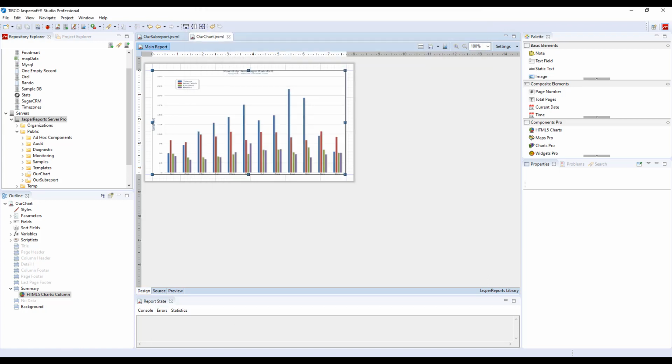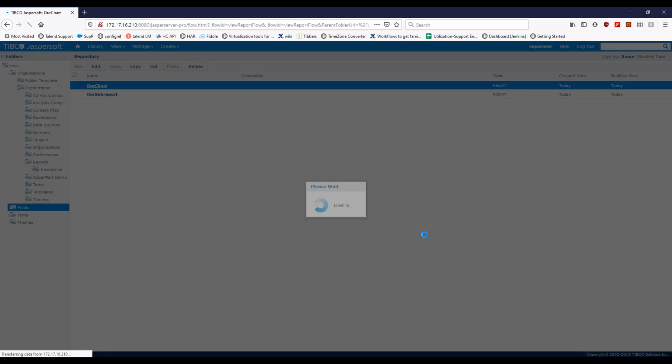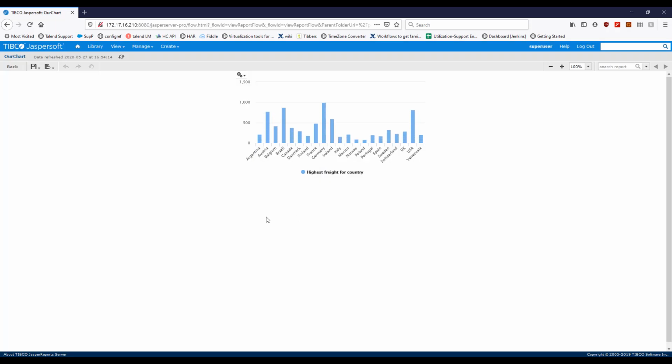And let's see what we get. Now as you can see on Jasper server, we have successfully deployed our chart, so let's try to run it. Our report runs successfully without any errors, which is a good sign. So let's check out how our hyperlinks work.